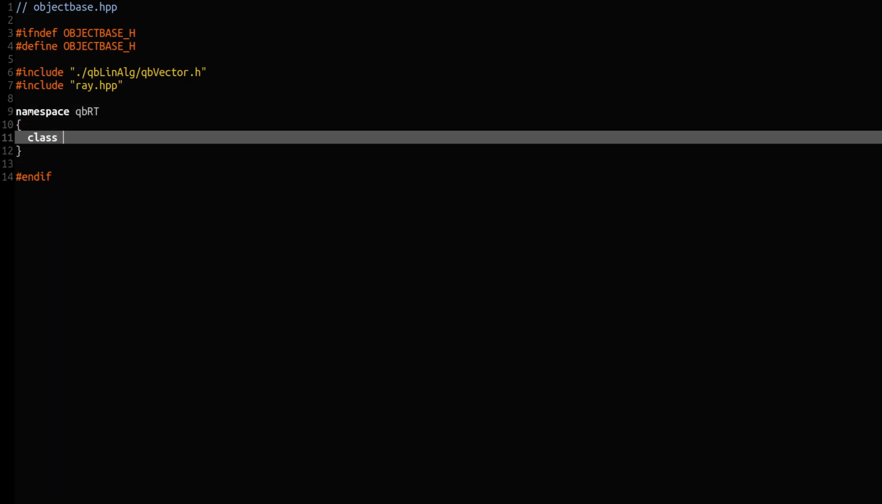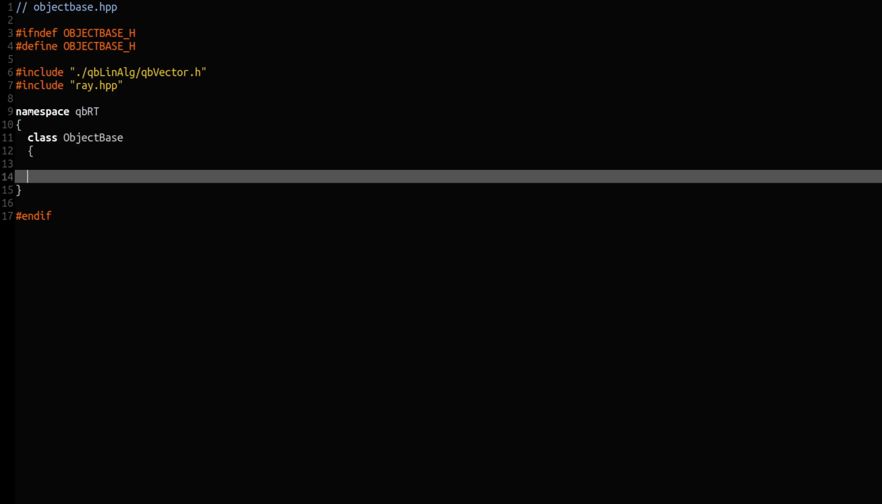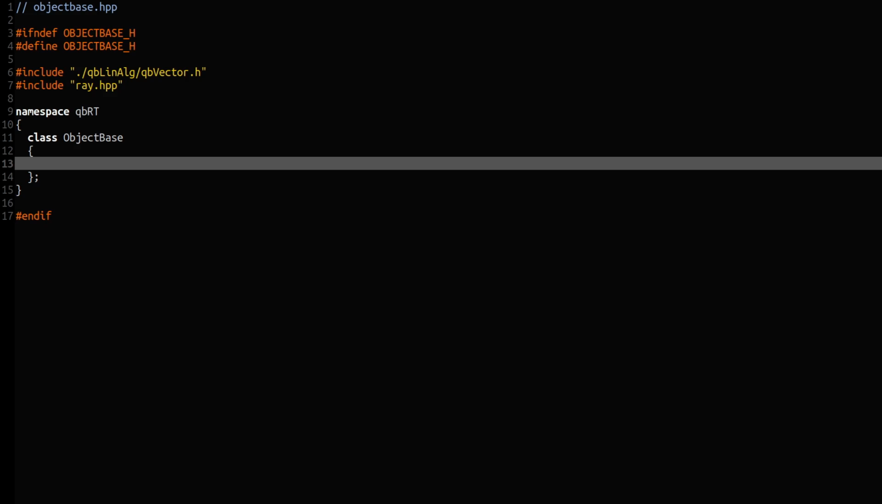Now, we're going to create our class called objectBase, and as I said just now, the purpose of this is to be a base class from which all of our individual object classes can inherit, and it will contain all of the functionality that's therefore common to all of those.